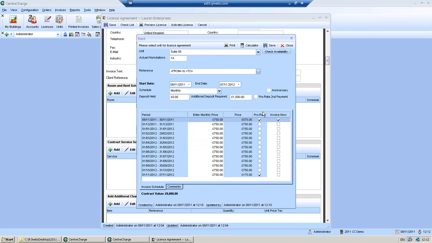The start date and the end date of the license have been pulled through from the general tab of the general information of the license agreement. So anything you alter in here, if you think the start or the end date is incorrect, please make sure that you go back and also amend it within the front screen of the license agreement as well, so that they both match. It's very important that both the license agreement and the rent start and end dates do match.